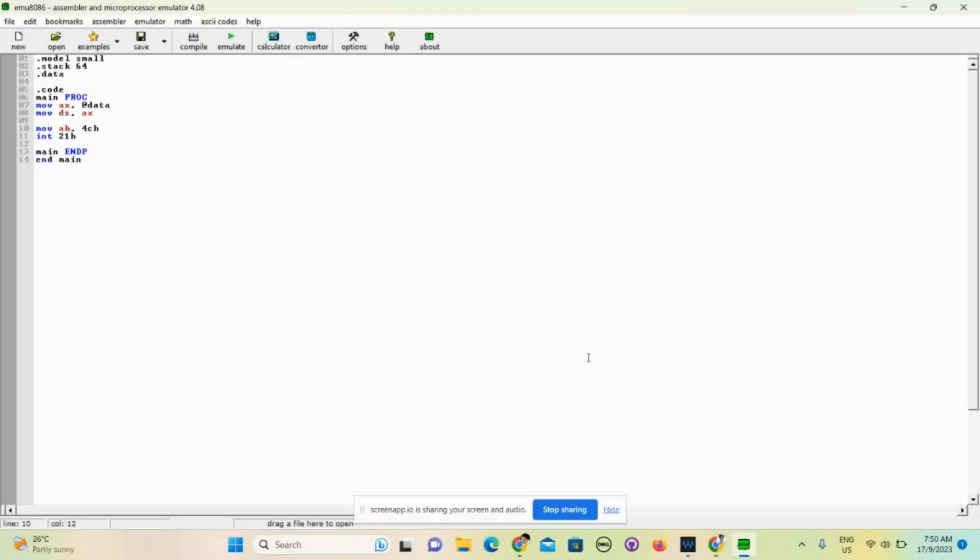Hello guys, in this video I'm going to show you how to display a byte in assembly language, more specifically MASM x86. In the previous video I showed you how to display a string, which is a series of characters such as hello world. But sometimes you might need to display only a byte, and you won't need to display a string, so there's another way to do this.